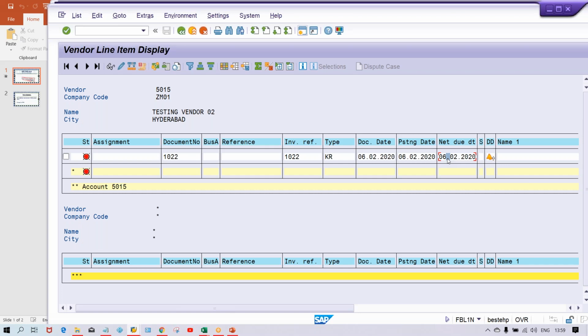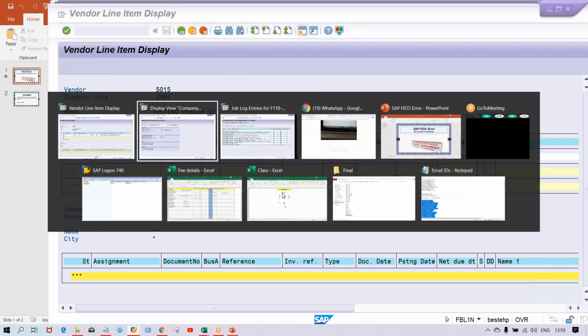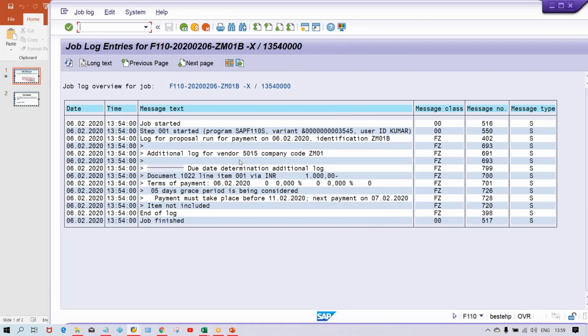So what will happen? The system is not going to include this line item for this payment run if you run this APP, right? That is what it is saying here. A 5 days grace period is there, even though it is going to be due on 6/02.